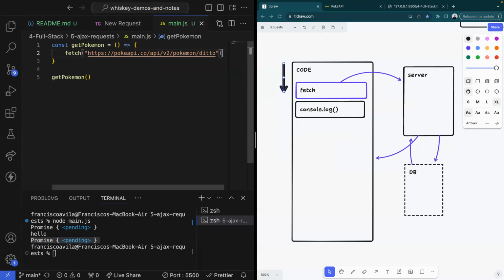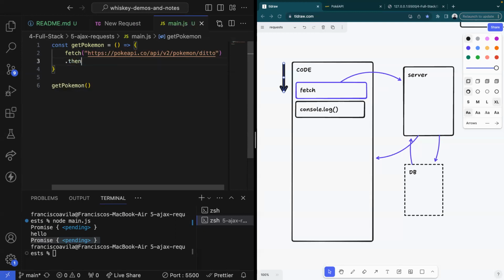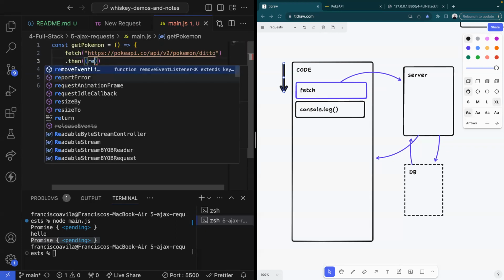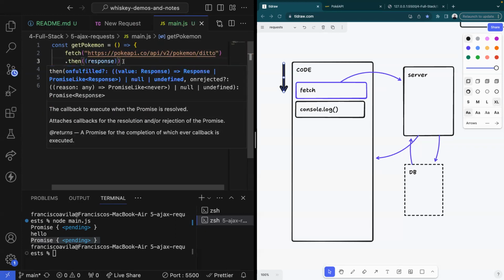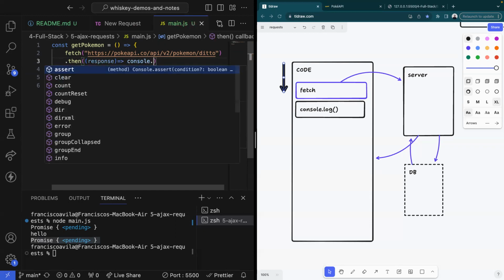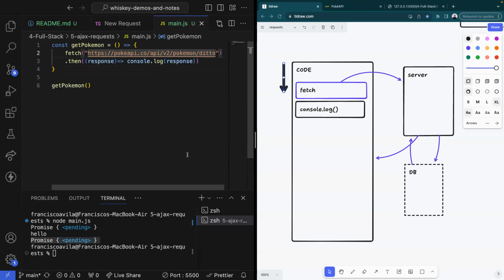So here we have our fetch function. But after fetch is completed, I can give it a .then argument. This .then argument takes a variable that I would like to reference this response by, and then a function. What is it that I want to do with this response? Well, for now, let's just console.log response and see what it looks like.